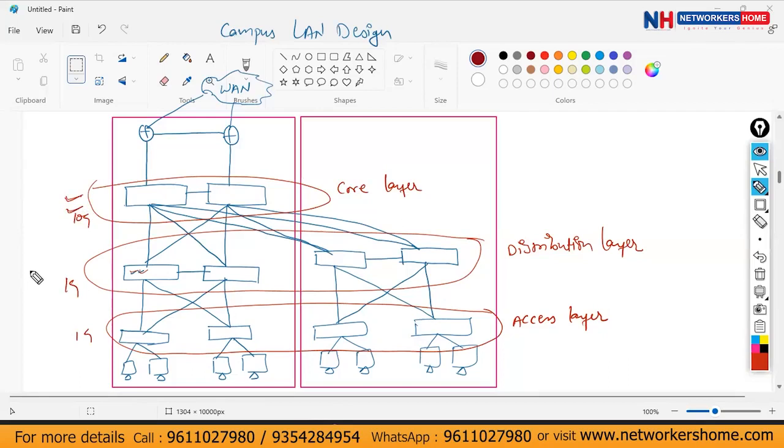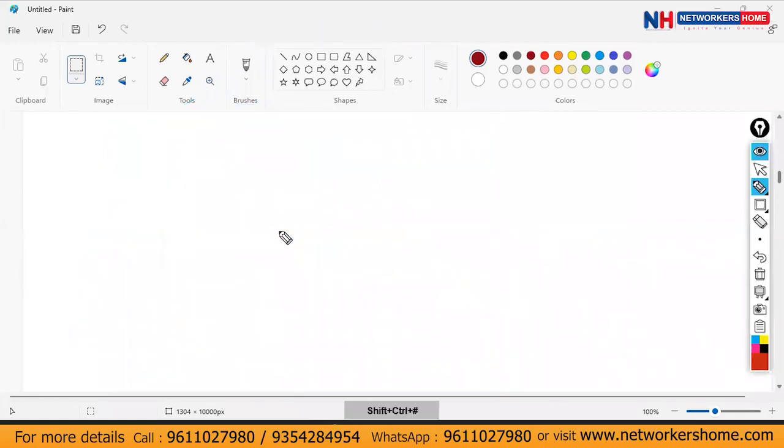Now, what about the companies who don't have multiple buildings? So what is going to happen? They don't need this centralization. The core layer centralization, they do not need. Because if it is only one building, means I can centralize from one place only. Right? So 3-layer architecture is clear. 3-tier architecture. Okay. The second is, if you have only one building, again, you can have the same example.